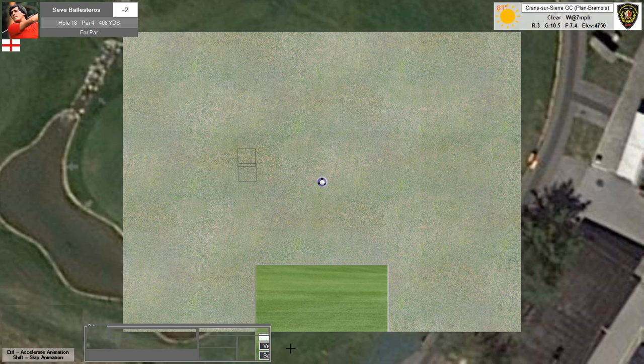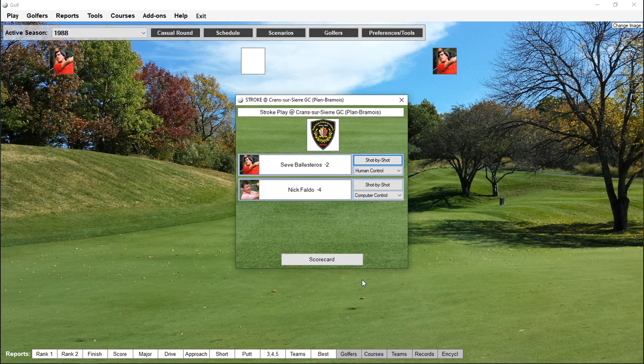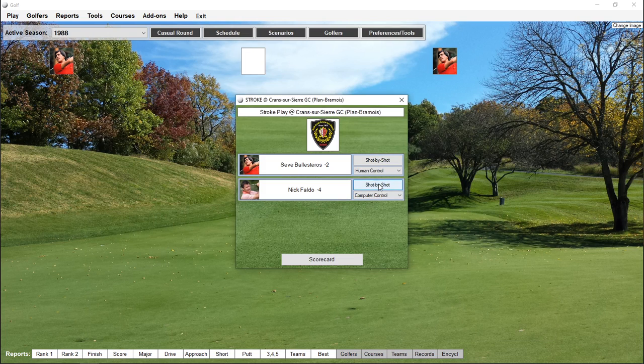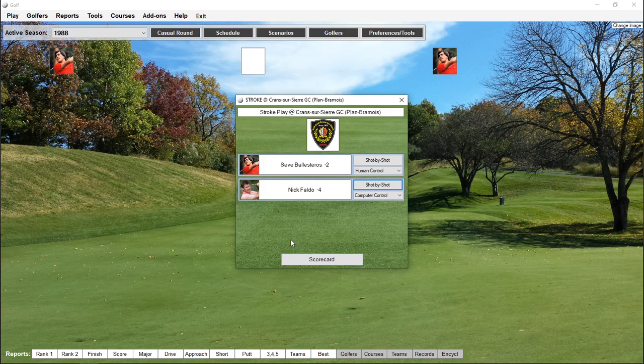Nice par by Faldo. So, Ballesteros didn't play great, but using the CPU assist kept me out of a lot of major trouble. If he made a few more putts, it could have been a better round, but still 2 under par is good on a tough course like this. Computer played very well. See, Faldo didn't make a bogey, played his typical 1988, conservative, efficient golf.